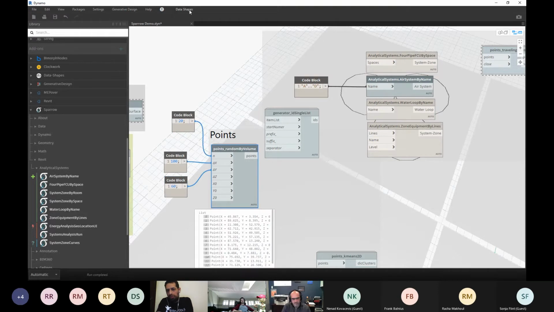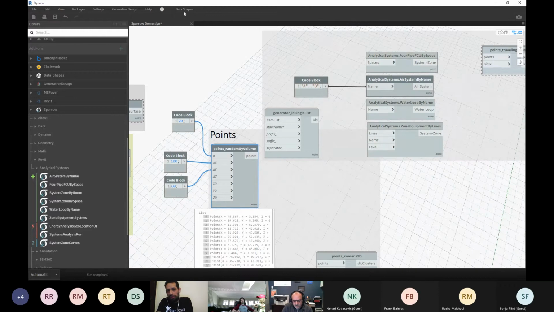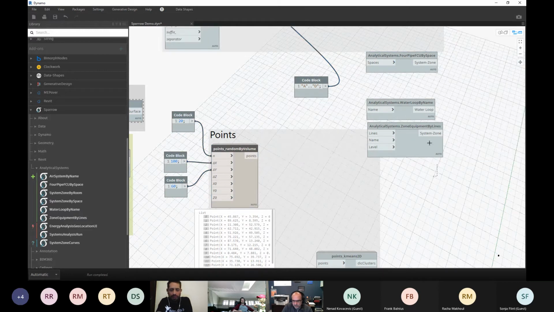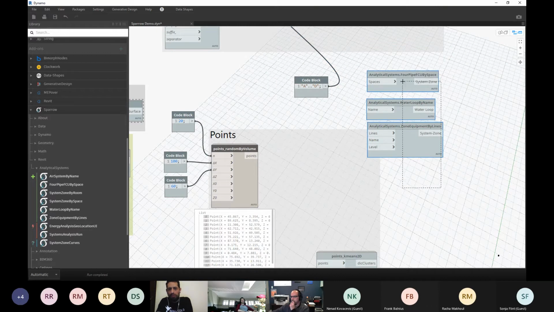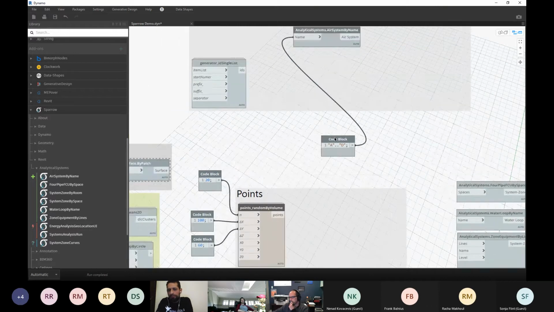So we had the constructor of the system zones converted into a node, the constructor of the 4-pipe system converted, the constructor of the air loop systems, and so on. So yeah, that's basically what has been done to be able to automate all that through Dynamo.